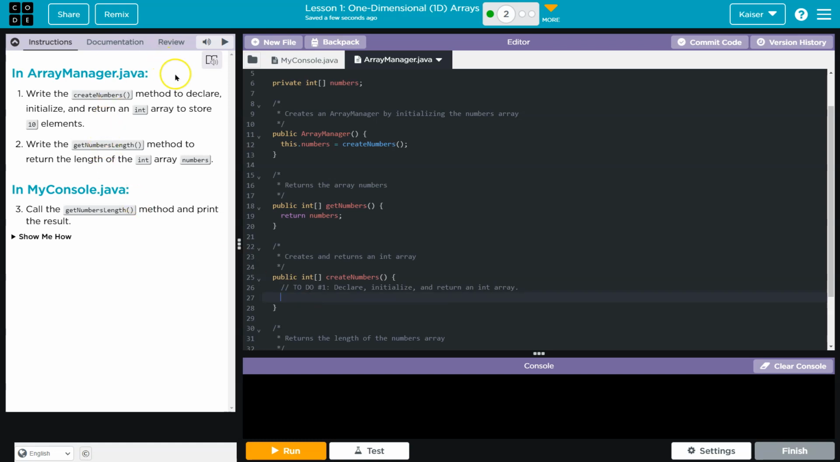Now, notice how they worded this though: to declare, initialize and return an int array to store elements. So they're not asking for us to put in numbers ourselves. They just want us to give it the space. So we create a variable and we say, yes, this has room for 10 values, but we don't necessarily populate it. And you might be like, Mr. Geyser, that sounds complex. How?